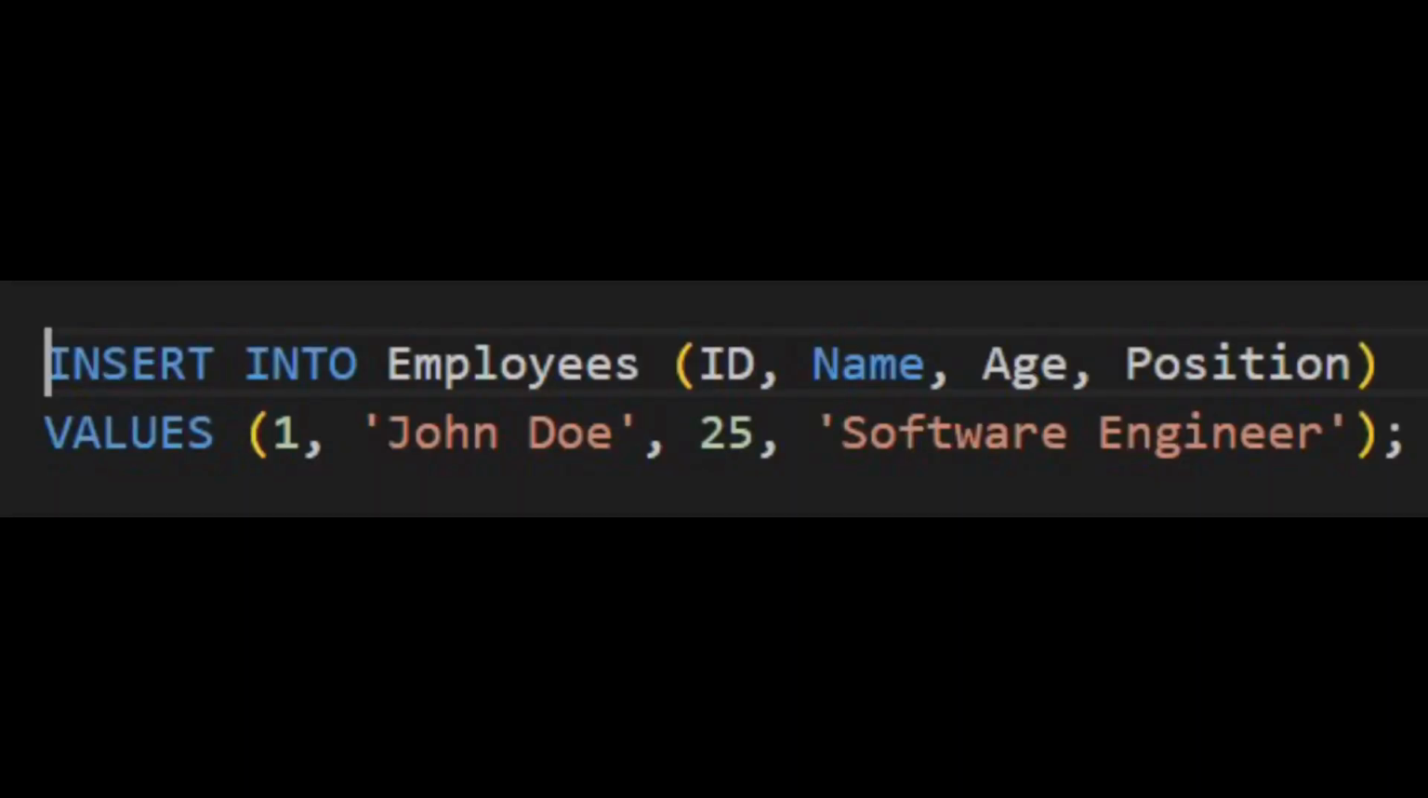So here's an example of a DML statement. This code inserts a new row into the employees table. The new row has an ID of 1, a name of John Doe, an age of 25, and a position of software engineer. So, for your information, DML statements are executed immediately and can be undone with a rollback statement.